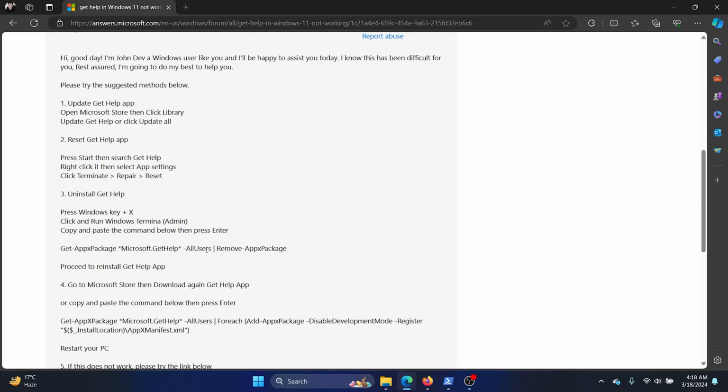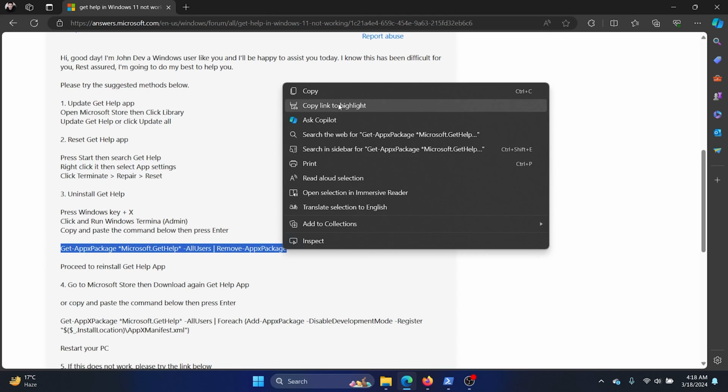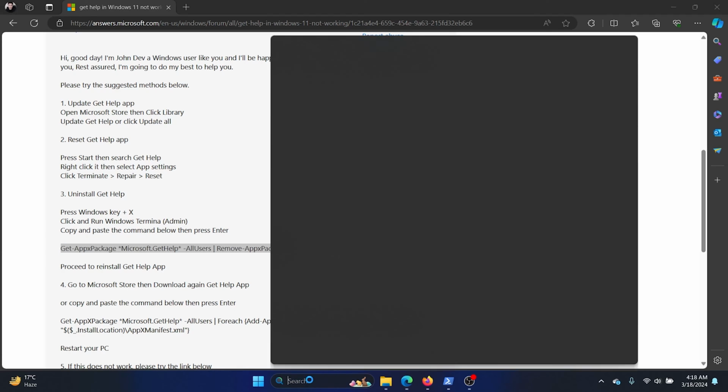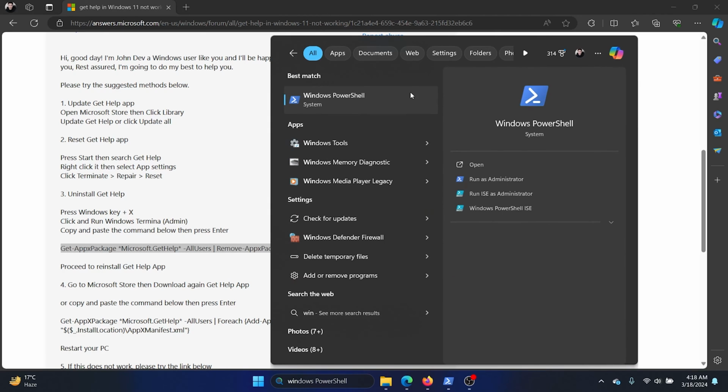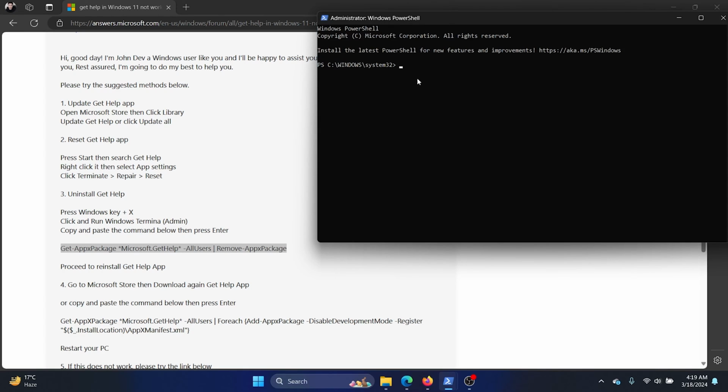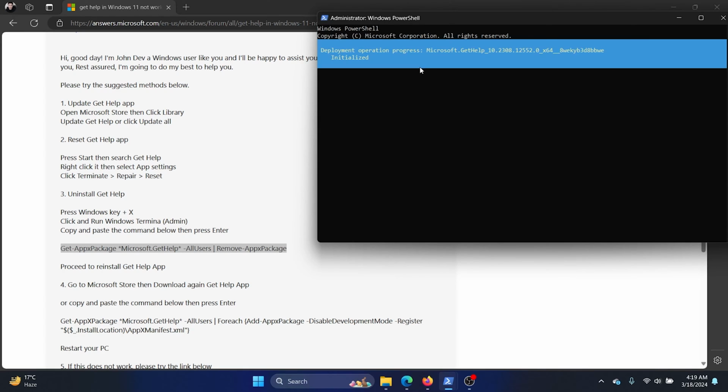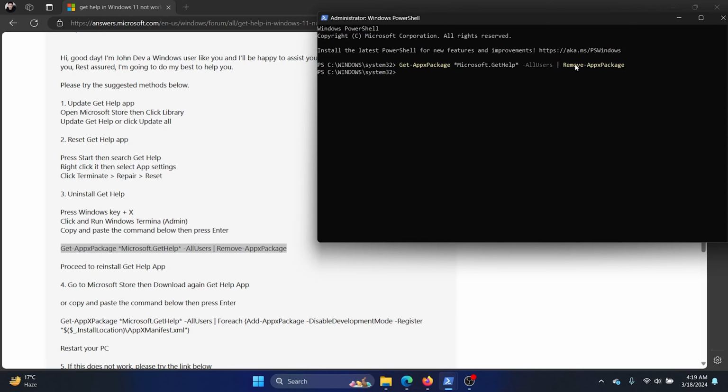And we cannot reinstall it from the Microsoft Store, so we can do it from PowerShell. So copy the command mentioned here and then search for Windows PowerShell in the search bar and click on run as administrator in the right pane. Paste the command here and hit enter. This will uninstall the GetHelp package.